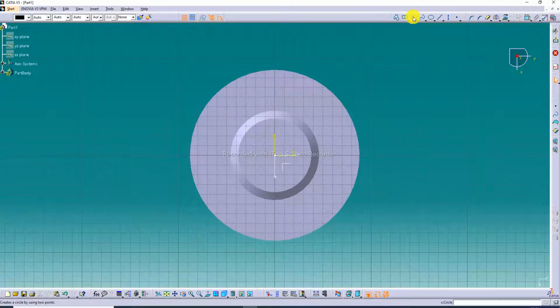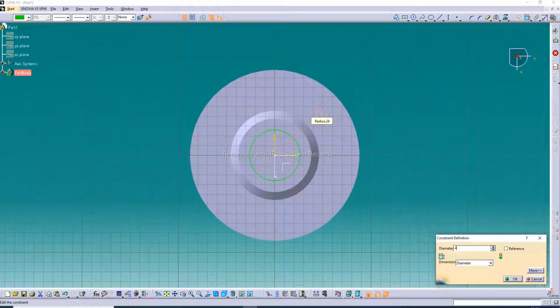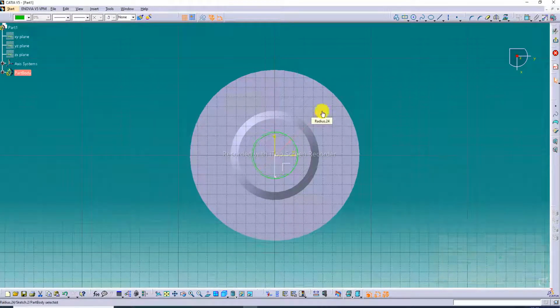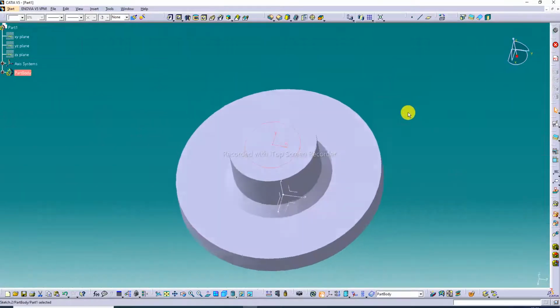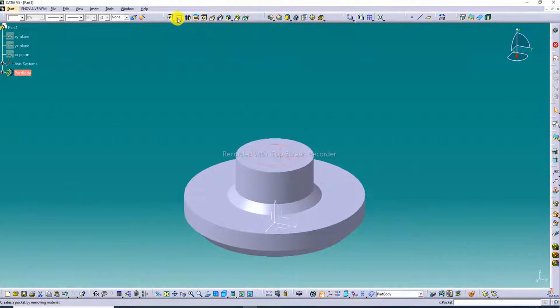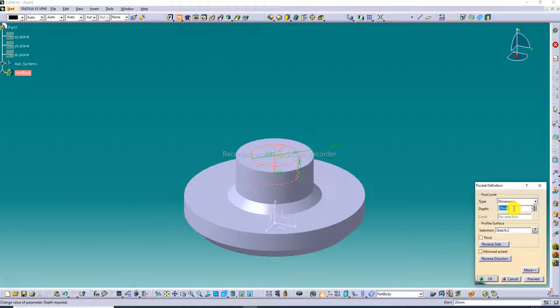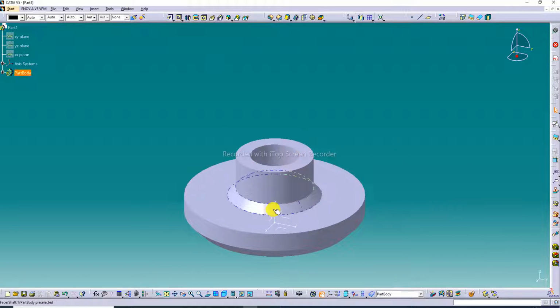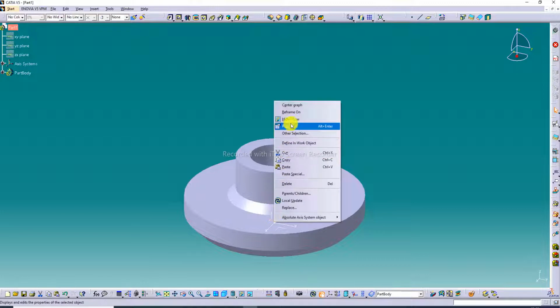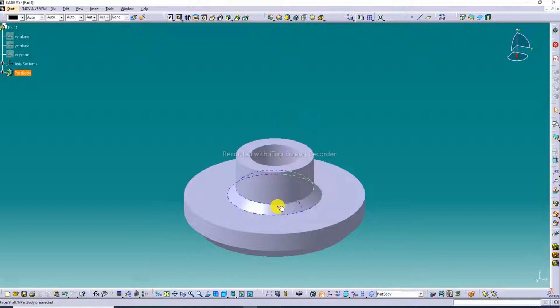Then draw this circle here, and this is correct. Mention any dimension, this dimension is 45, which is correct. This 48 is also better. Exit, click the Shaft command here, and this is 40 millimeter, which is correct. This axis coordinate is hidden because this body is looking perfect.